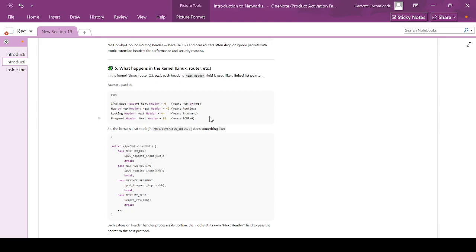Example packet. IPv6 base header, next header equals 0, which means hop-by-hop. So its next header is the hop-by-hop. Then the hop-by-hop header, next header equals 43, which means routing. So that's its next header field. For the routing header, its next header equals 44, which means fragment. Then the fragment header, its next header equals 58, which means ICMPv6. So it's in the transport layer protocol now.